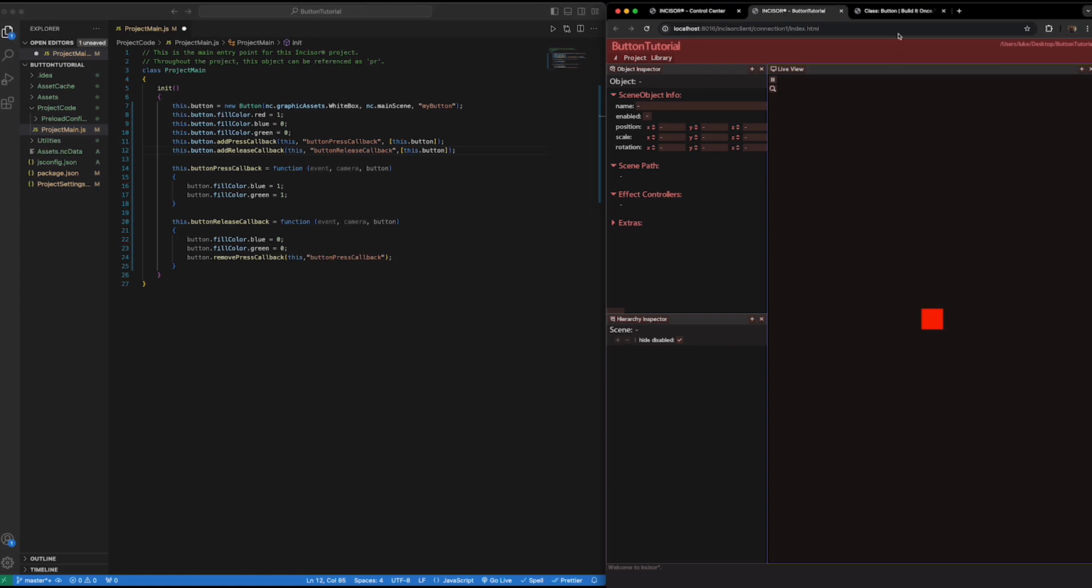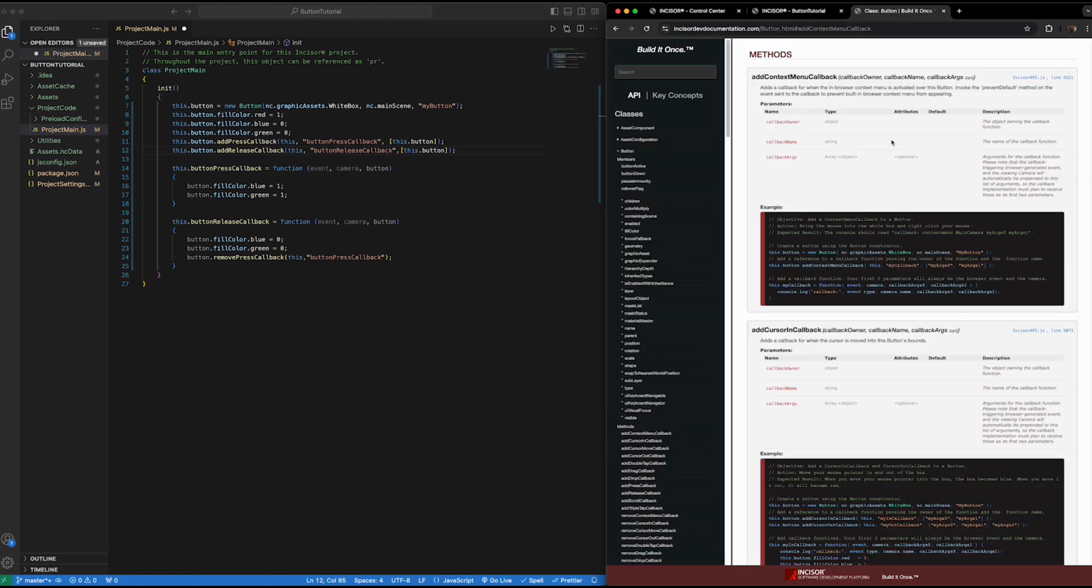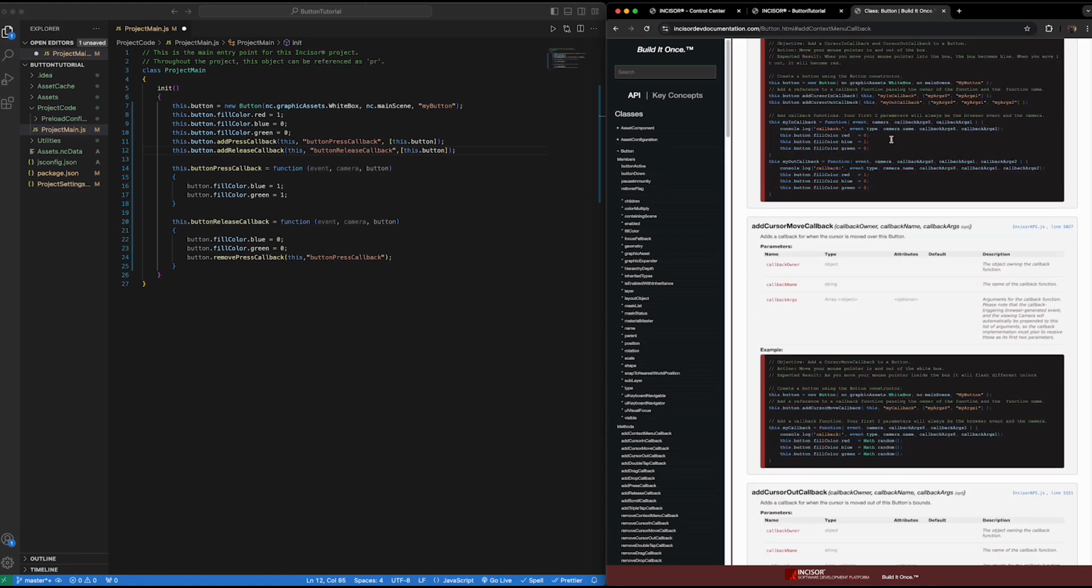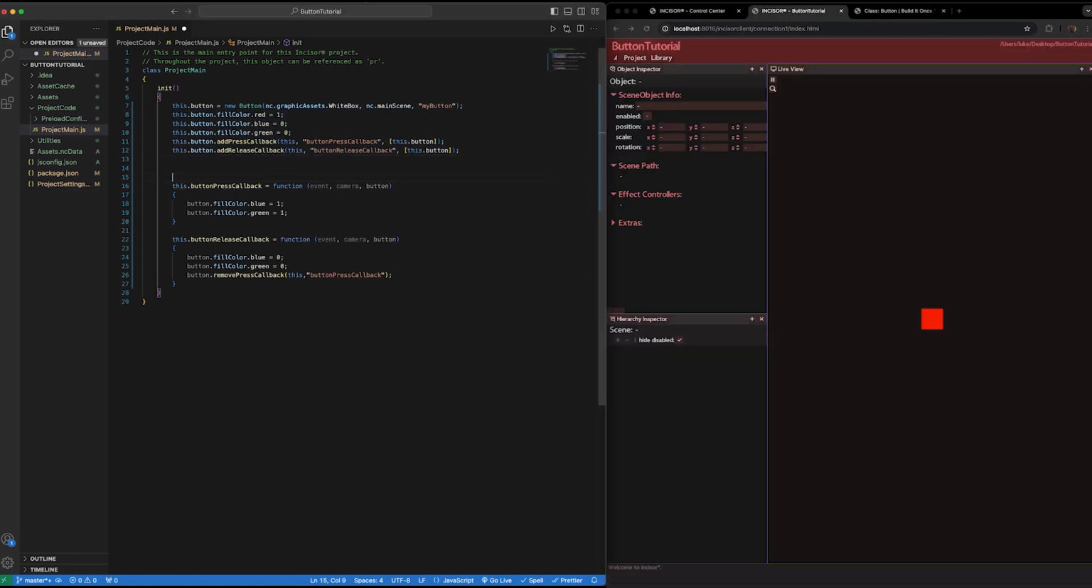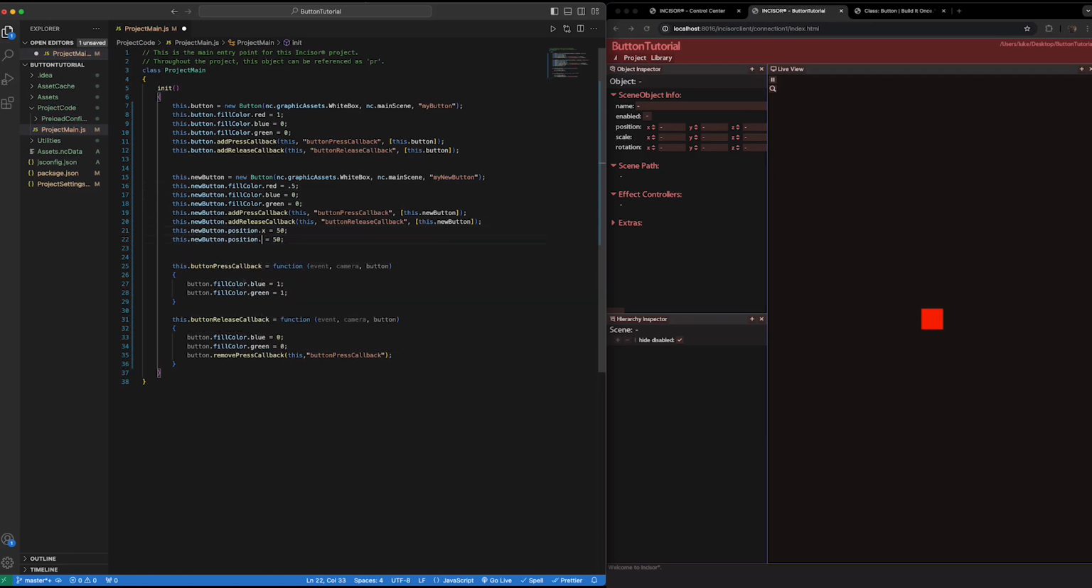Incisor buttons support a variety of cursor event callbacks. For a full list of callbacks that can be added or removed, please refer to the Incisor documentation. When interacting with multiple buttons that overlap, it is important to remember the button that is visually in front will execute the callback, while buttons behind will not.